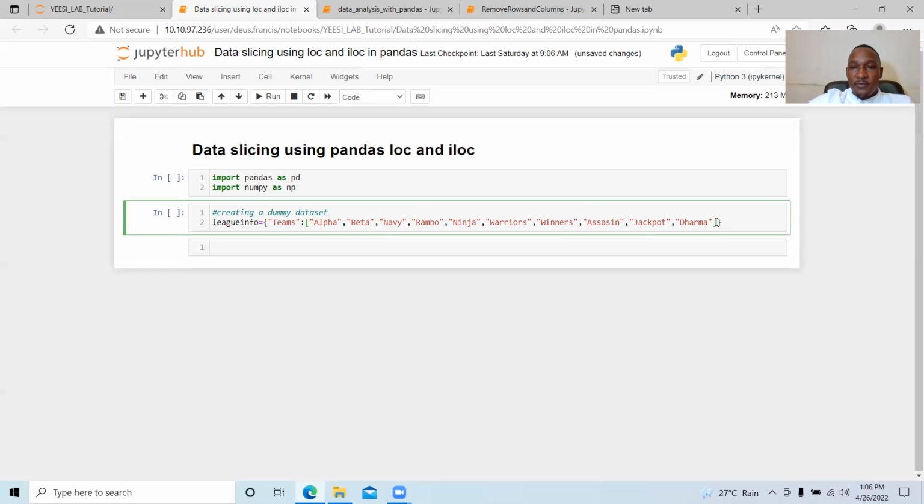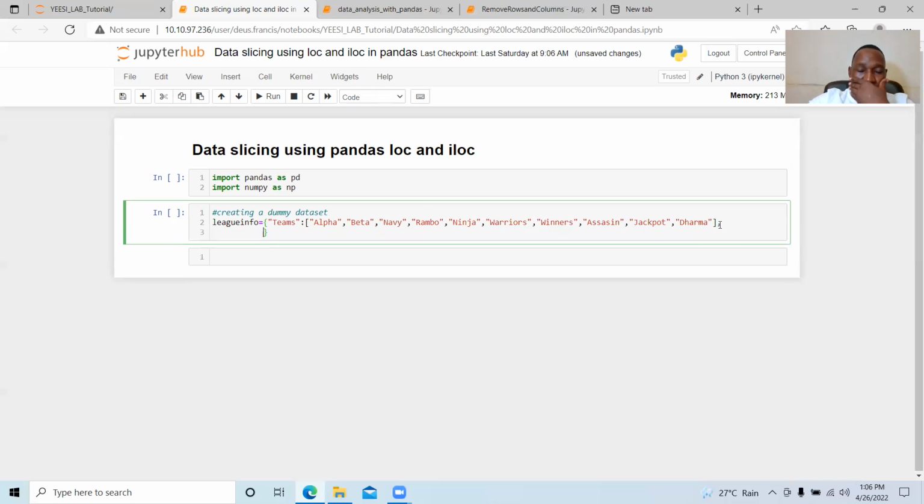That's the first column, teams. Then I'll add another column, which I'll call goals. So just print some random numbers of goals, like 10 different numbers. 1, 2, 3, 4, 5.